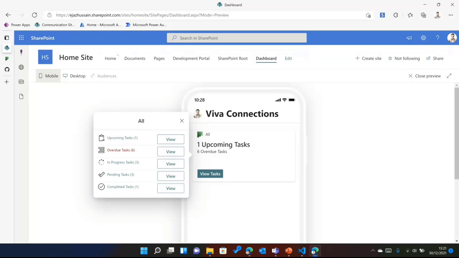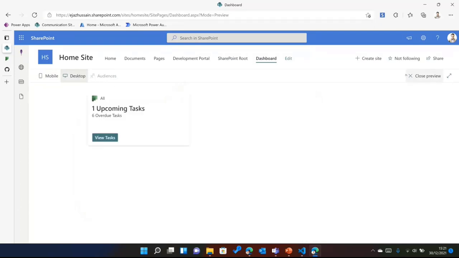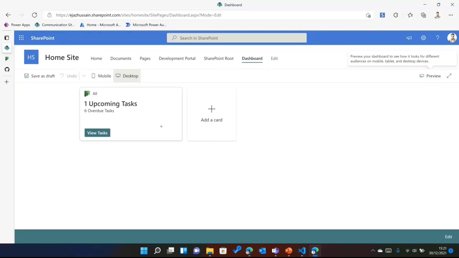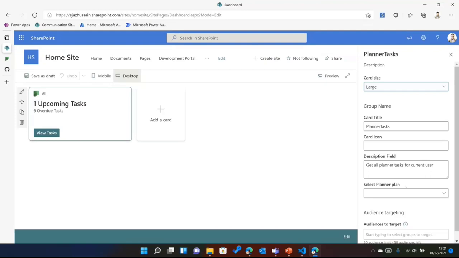Now, if I go to the desktop mode and close the preview, and select this and go to the properties, you can see that at the moment it's bringing tasks from all of the plans. But this is the select planner plan option. You can select a specific plan here. So maybe Company Tools is the one you wanted to bring tasks from. You can see it's automatically replaced with Company Tools and only shows the tasks which we wanted to show.